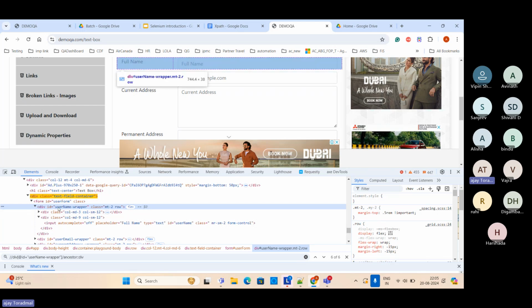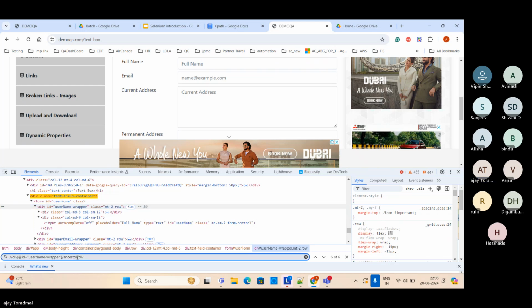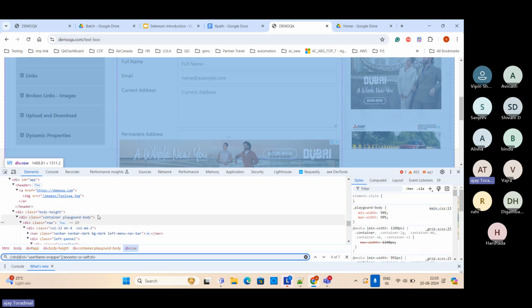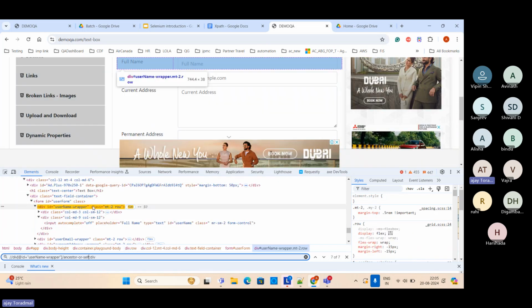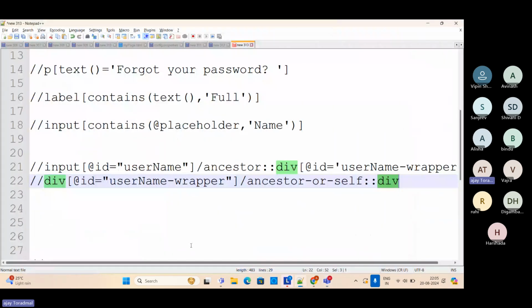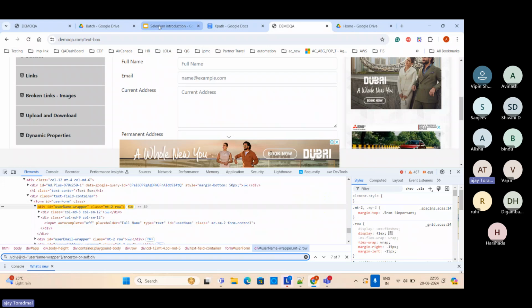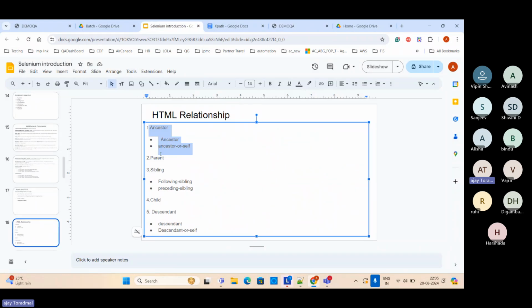Now my requirement is that it should consider the self as well. So in that case, what can I say? I can say ancestor-or-self. So it will consider 7 elements. That means now it's considering this wrapper as well. See, the wrapper is also considered, that is the seventh element. Got it? Yes, sir. So this is the first relationship that we have seen, right?